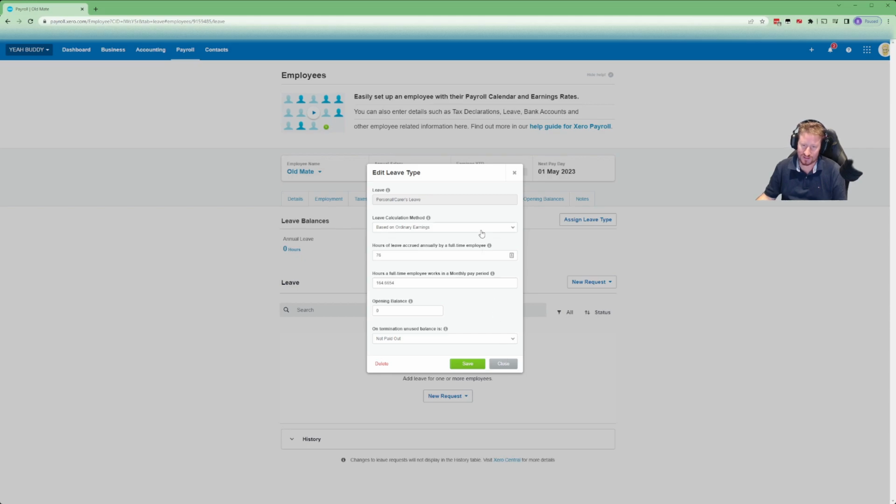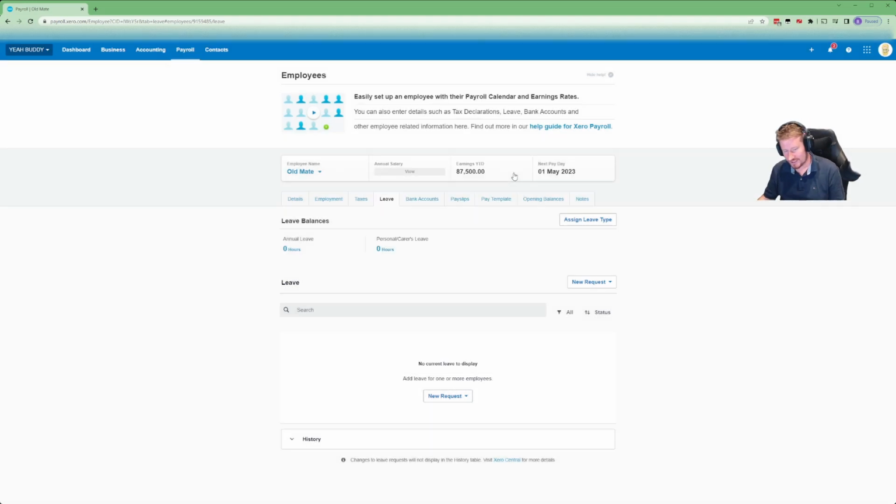Now, Xero does have other methods, so you can do a fixed amount each period. If you want to just say that this is the amount of leave someone gets, that's fine. But in this case, we find that this is probably the easier way of doing the leave accruals. Obviously, you'll need to look at your awards or your employment agreements to make sure that what you're doing here makes sense in accordance with what they say. But for the purposes of this exercise, we're going to run through fixing this particular issue.